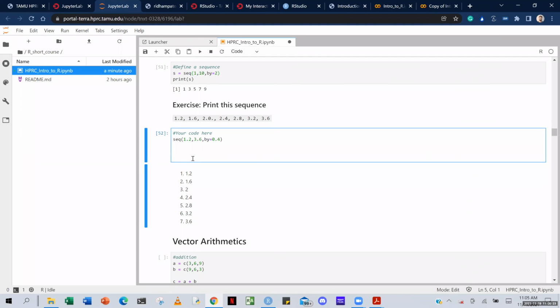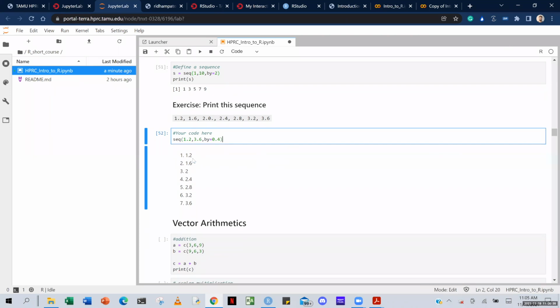So if you're using Colab, then maybe the output will be in a different format. Maybe it will show it in a horizontal manner, but that doesn't matter. The sequence we get is this.